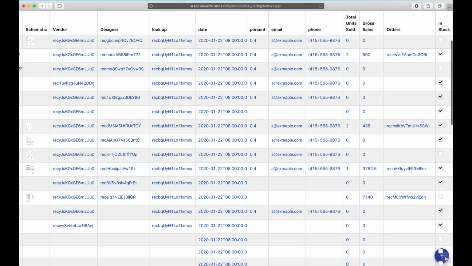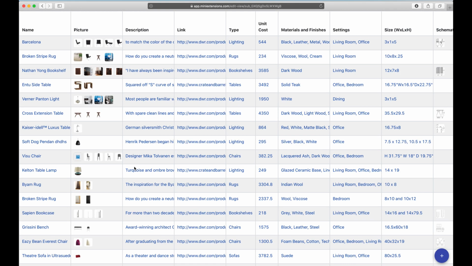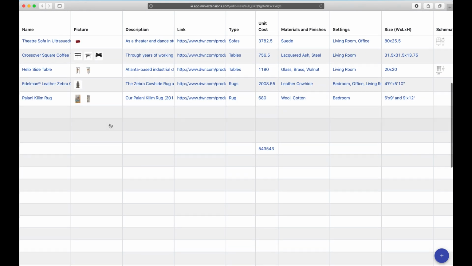Cool. Let's hit this button right here. This is for new records. So this is if you added a form ID, and you can just add a new record and then hit save. And then once you click here, it refreshes the page and your new record would show up at the bottom.